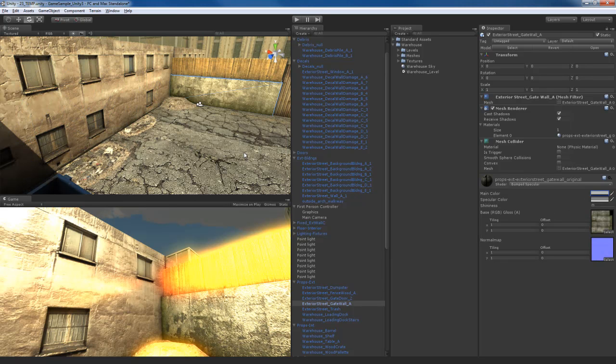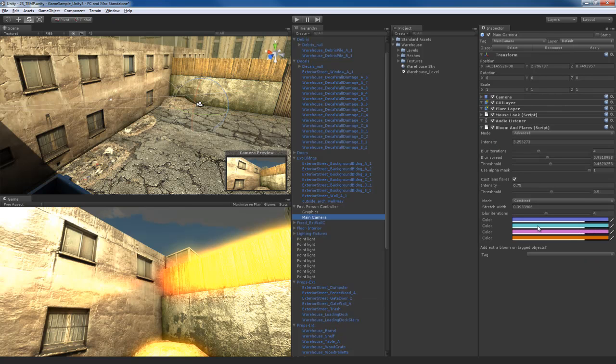Go around the scene, try to find things that are too hot or too bright, and tone them down using the alpha controls. And then when you're done with that, try going back to the main camera and controlling the bloom and flare effect. Play around with these settings and see what you can come up with.